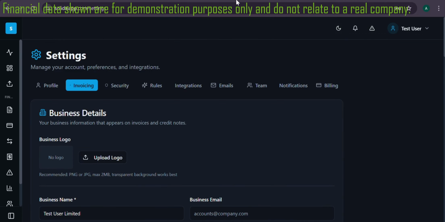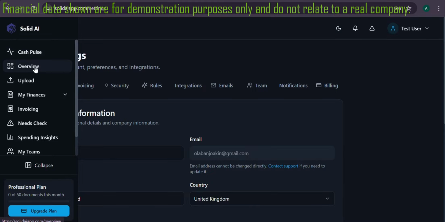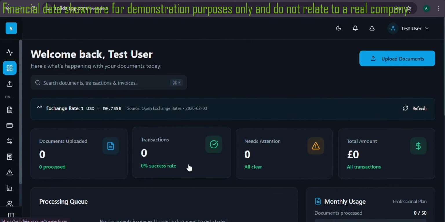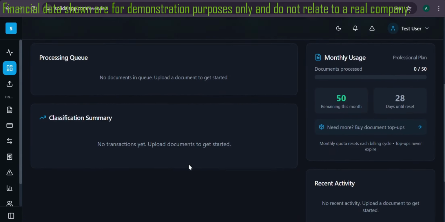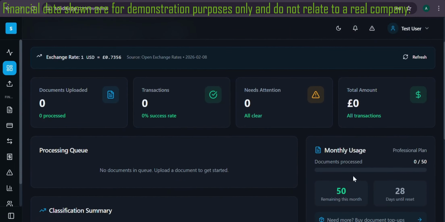And now your invoicing settings and profile settings have been updated. Now that the settings are done, I'll just take you through the other things we have here. Here is the overview. This is just the summary of all documents that have been uploaded and your monthly usage.